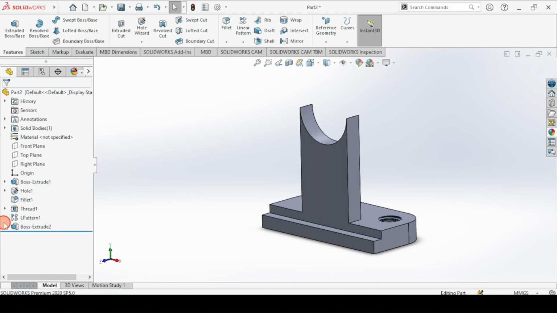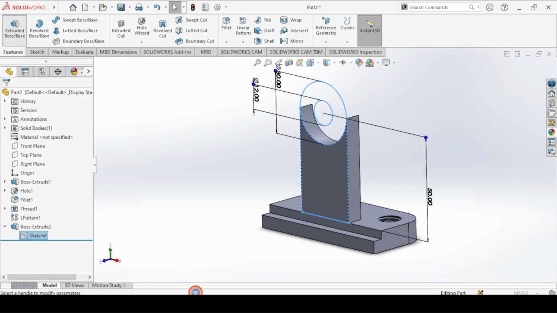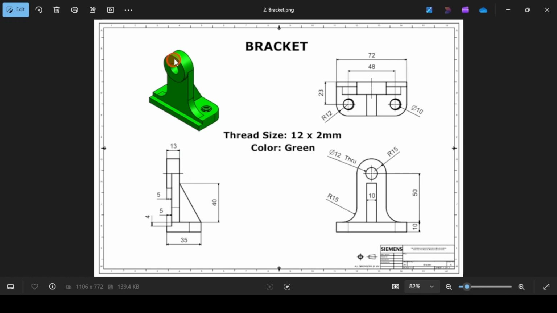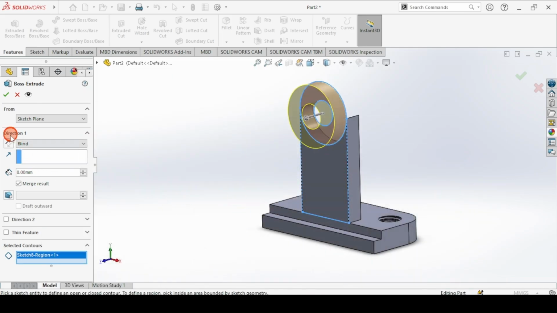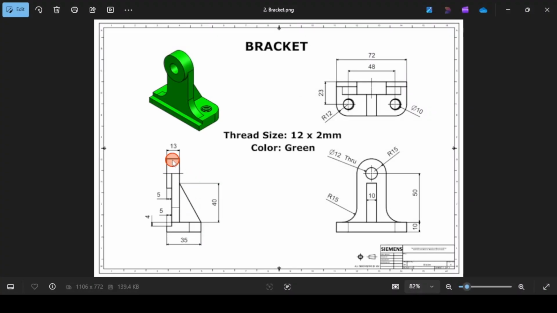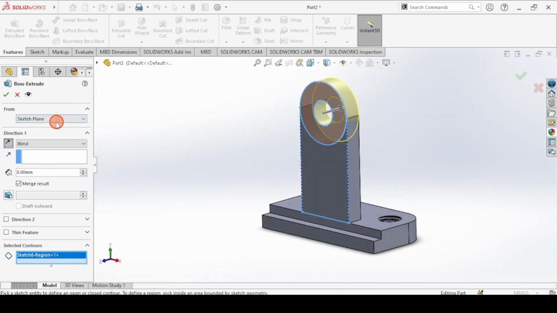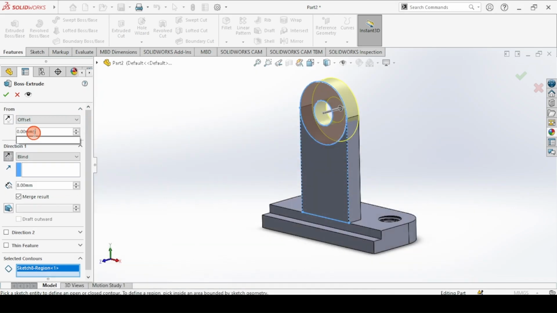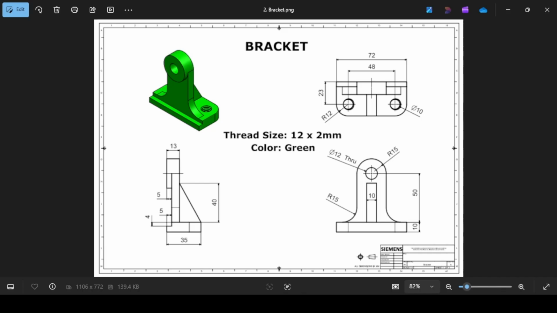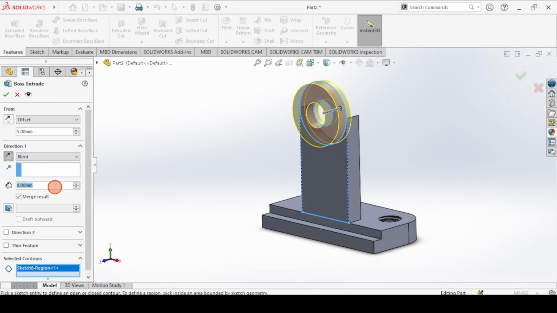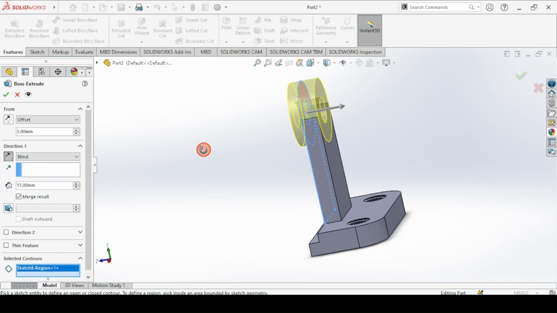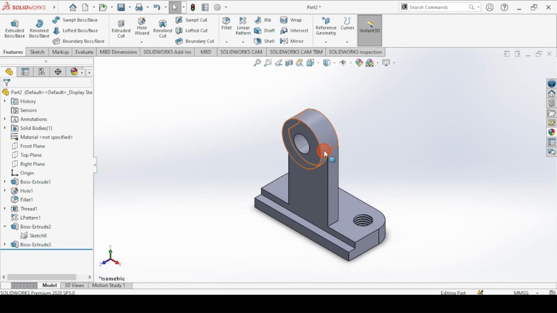Now come to this sketch here, again extruded boss base. Now we click on this area here and we extrude by a distance of 13, but we have to do some calculations. So first make sure it goes inside, but it should come out by 5 millimeters. So start at an offset of 5 millimeters, and the full length is 13. And merge result. Okay, so this is what we want.